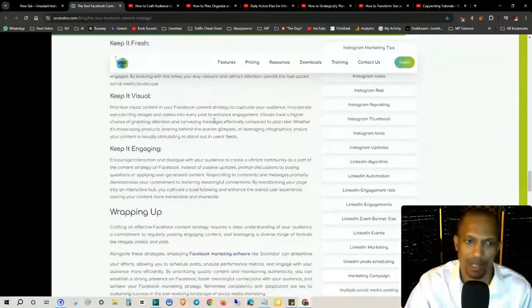Keep it visual, as I was saying earlier. Prioritize visual content in your Facebook content strategy to captivate your audience. And you can use these tools like how to turn text into images, etc. Incorporate eye-catching images and videos into every post to enhance engagement. Visuals have a higher chance of grabbing attention and conveying messages effectively compared to plain text, whether showcasing products, sharing behind-the-scenes glimpses, or leveraging infographics. Ensure your content is visually stimulating to stand out in user feeds.